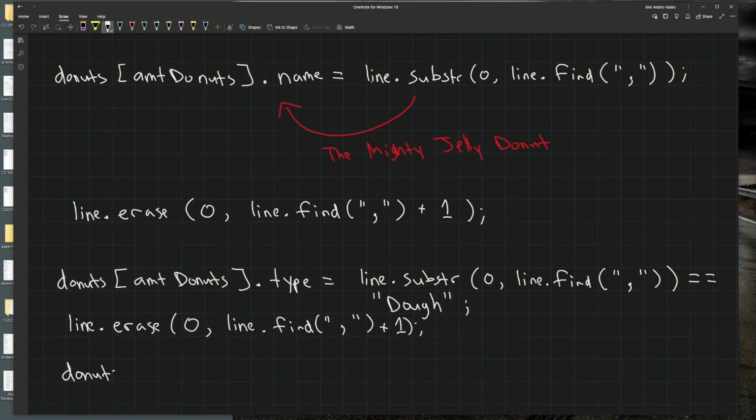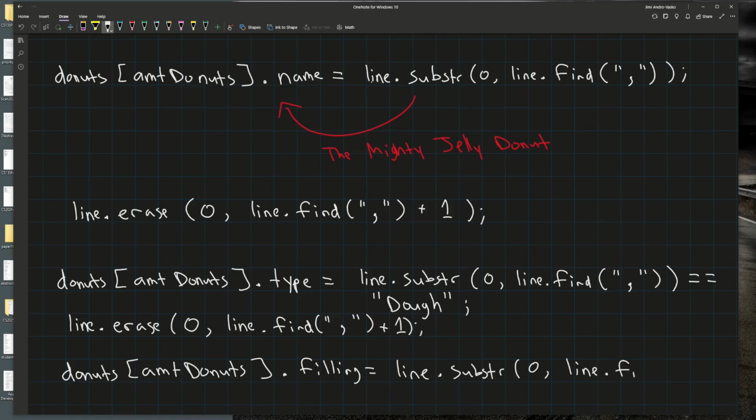So then we're going to say donuts, index amount, donuts dot filling. Well, we're going to simply store line dot substr, 0, line dot find double quotes comma symbol like that. And now it's going to store strawberry into the filling field of this donut object.